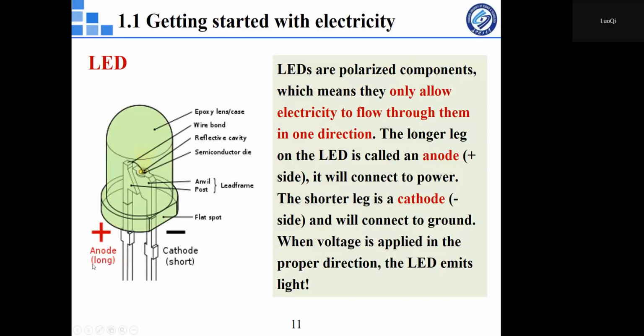The longer leg is called the anode. It will connect to the power pole. And the short leg is the cathode, and connects to the ground. When voltage is applied in the proper direction, the LED emits light.